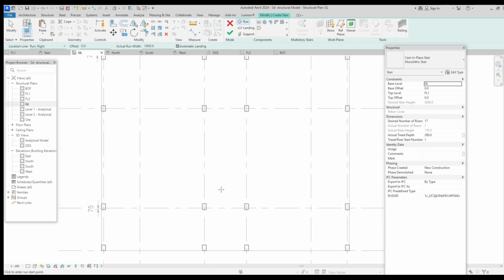So I can just click somewhere here. So I'm going to create nine risers first. Okay, so I have 9 risers created, 8 remaining. You can simply click on OK.